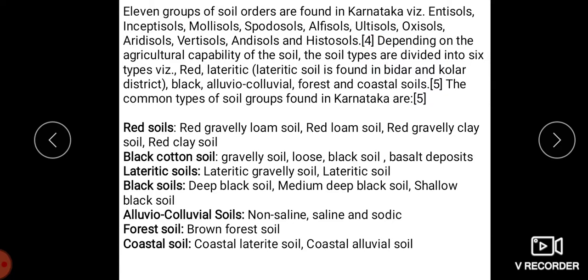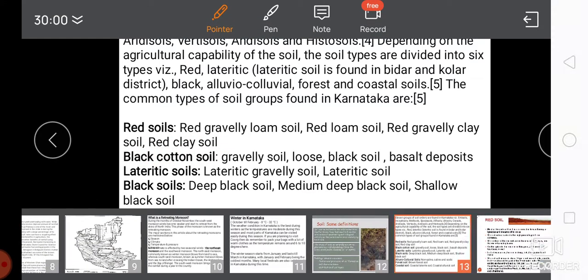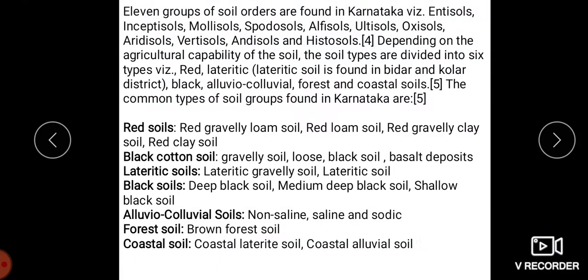Depending on the agricultural capability of the soil, the soil types are divided into 6 types. We have red soil, laterite soil, black soil, alluvial soil, forest and coastal soils. The most important and common types of soil found in Karnataka are, we have the red soil.